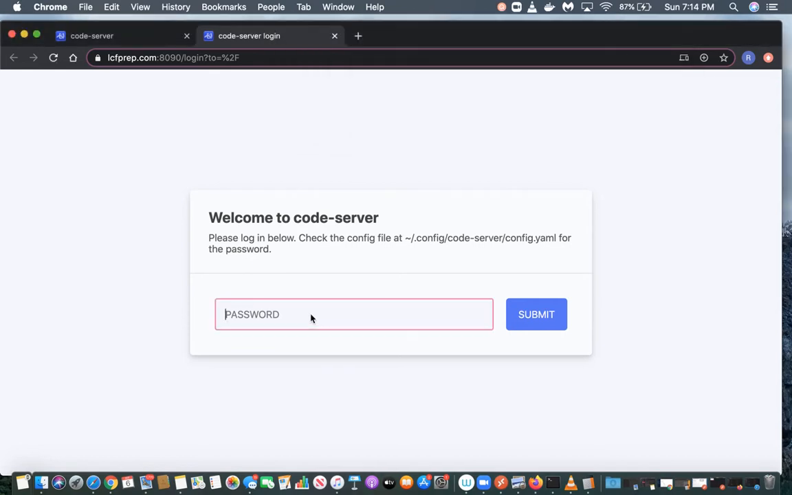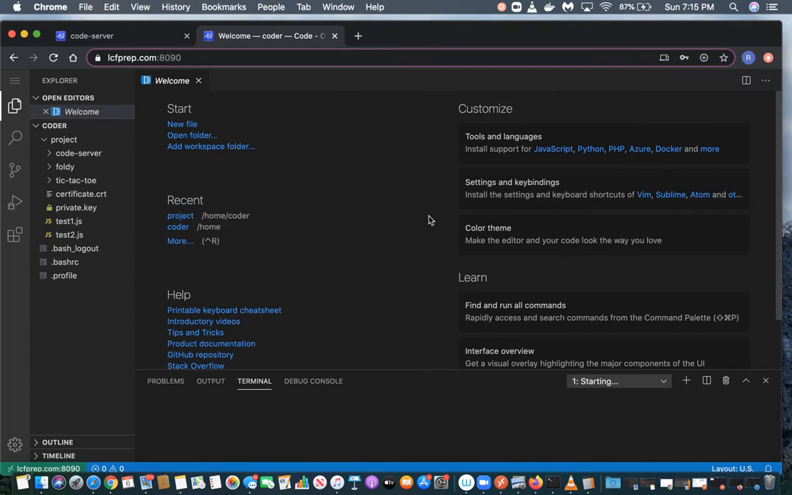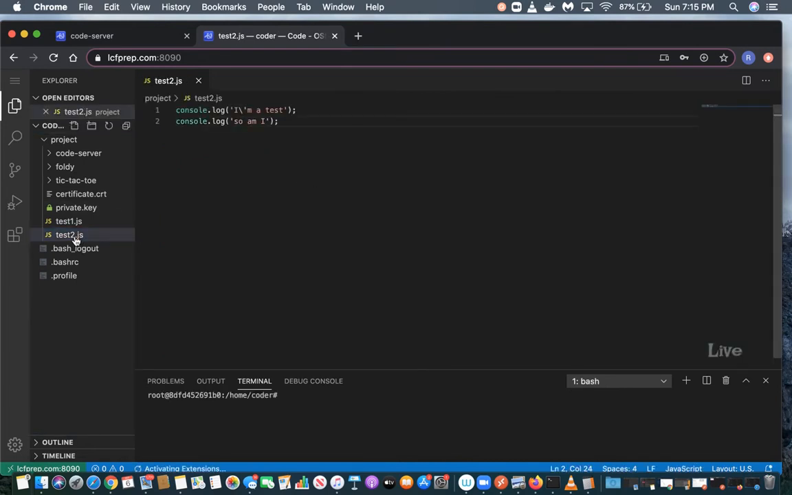Let's go ahead and log into CodeServer. So let me enter my password. I have CodeServer set up on a remote server, and when we log in here, if we go to a file, we will see that we are in collaborative mode right now. And you can tell because there's this little live in the bottom right corner.